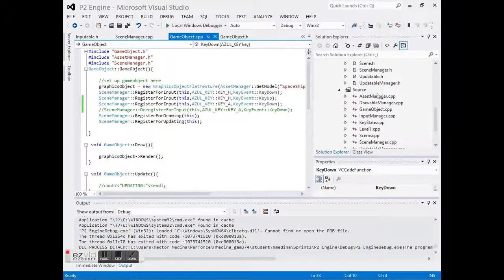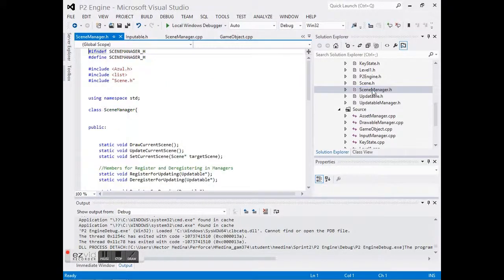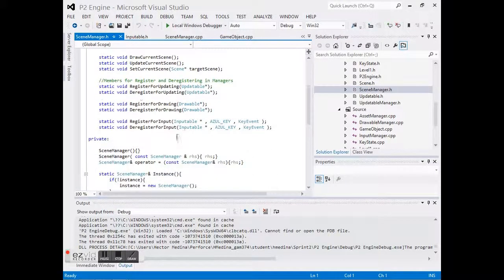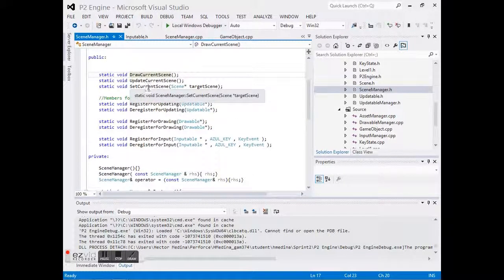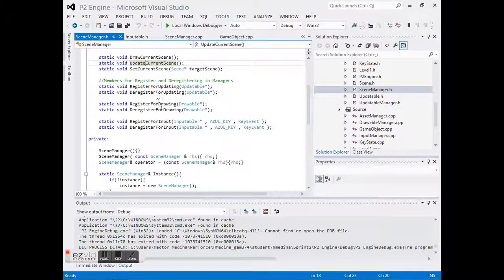And basically what I have, starting from the very upper level, is the singleton scene manager, which just draws the current scene, updates the current scene, and these are the registers I had, because in class you talked about hiding that really long calling of the scene manager and then getting the scene and then updating and all that, especially for registering.